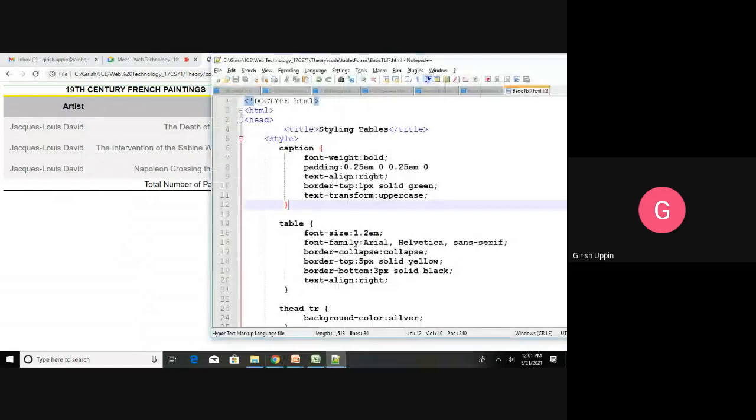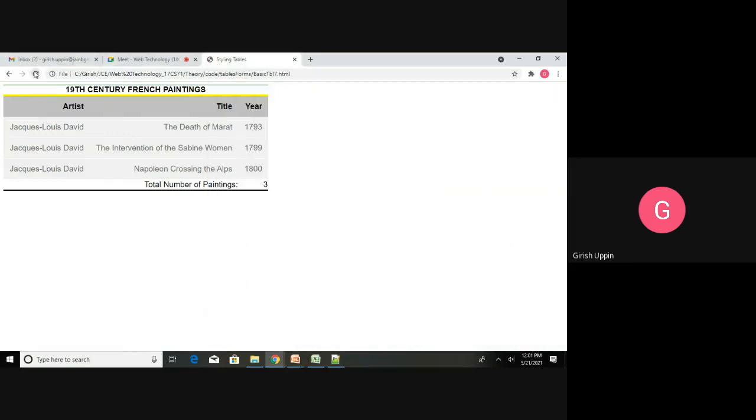Okay, the text alignment, right, border-top 1 pixel solid green. So on the top you can see this is 1 pixel solid green. Just I will make it 3 pixels so that it is visible for you. I saved it. So 3 pixel on the top.